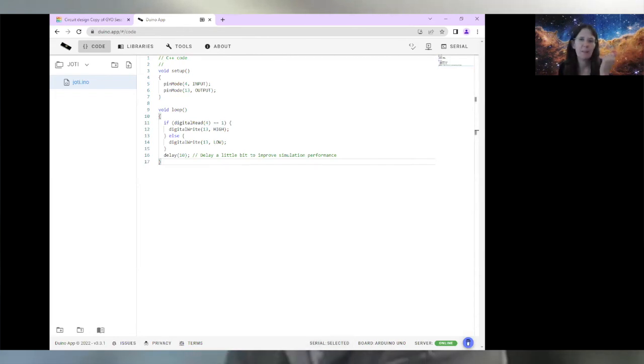Serial is just a fancy word for USB port, I think. And then we go all the way to the top right up here. There are lots of different ones. And what we want to do is say compile and upload. So that means think about it and then send it to the Arduino. So I'm going to click that.